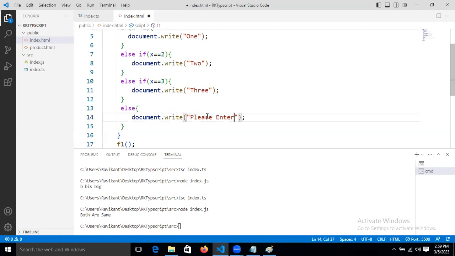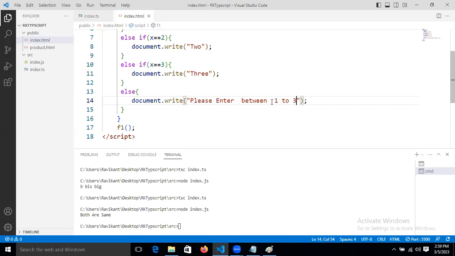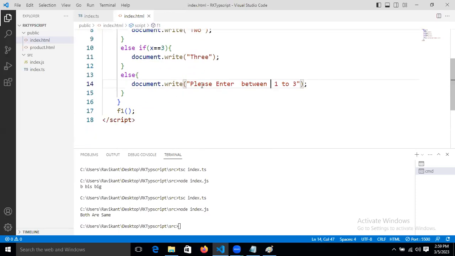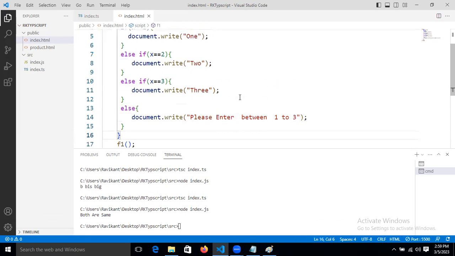Please enter between 1 to 3. Right? So till now, if the end user is entering 4, then we will get this message.